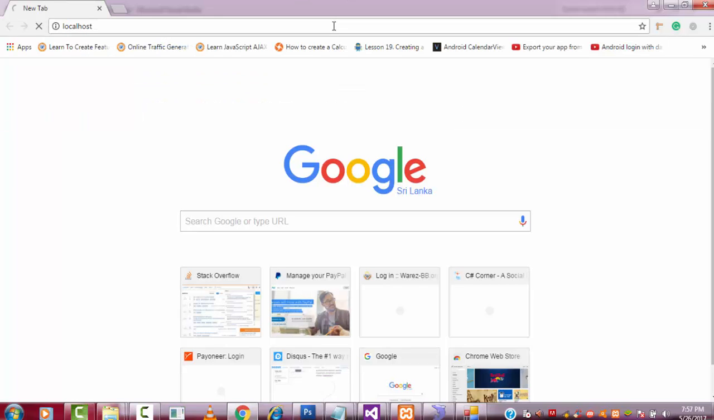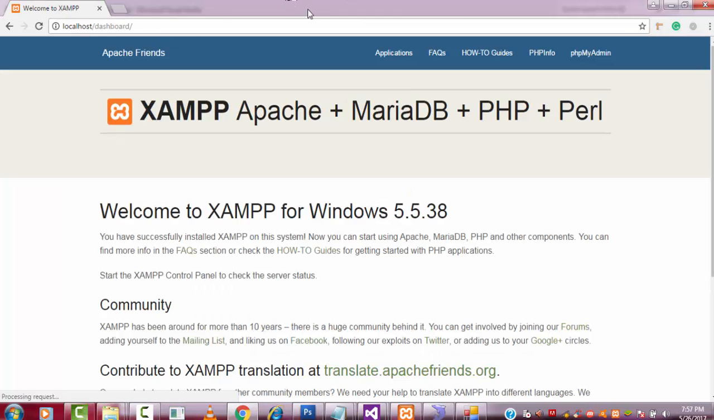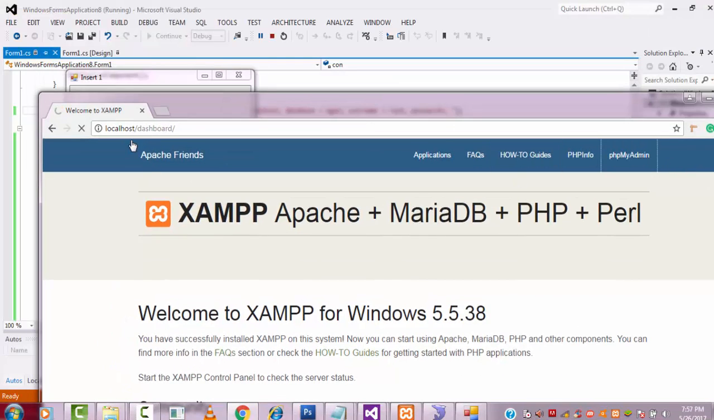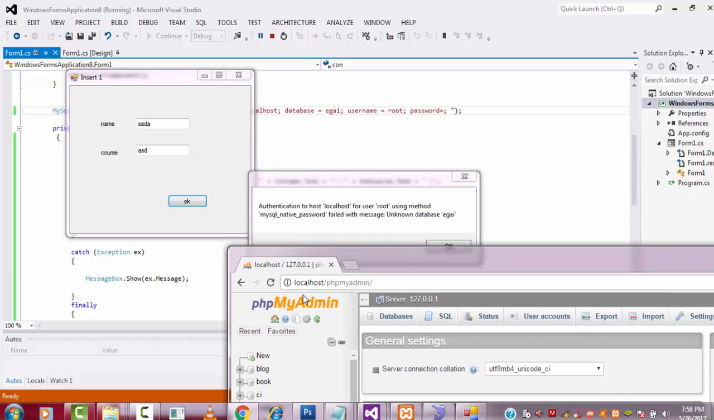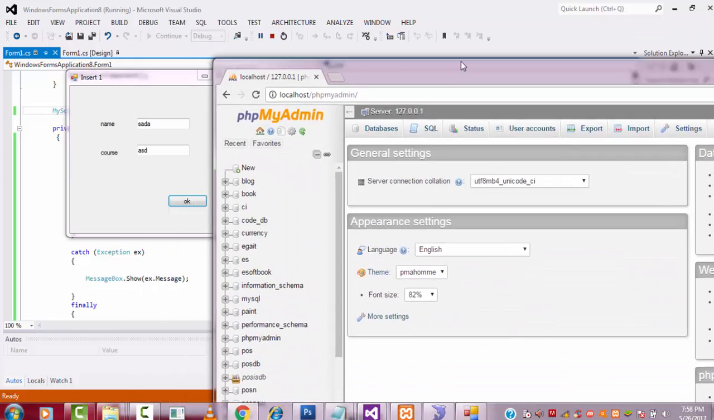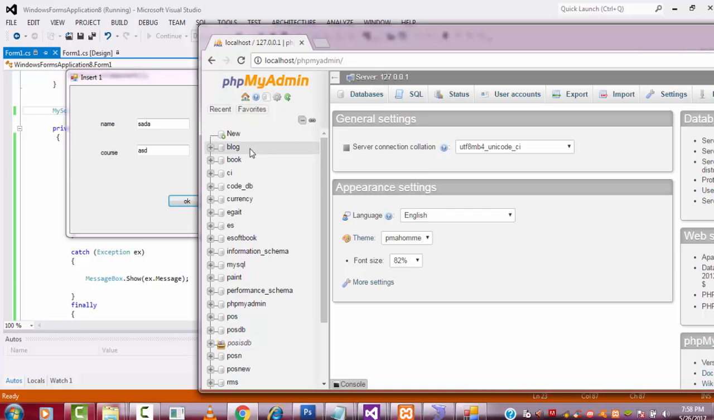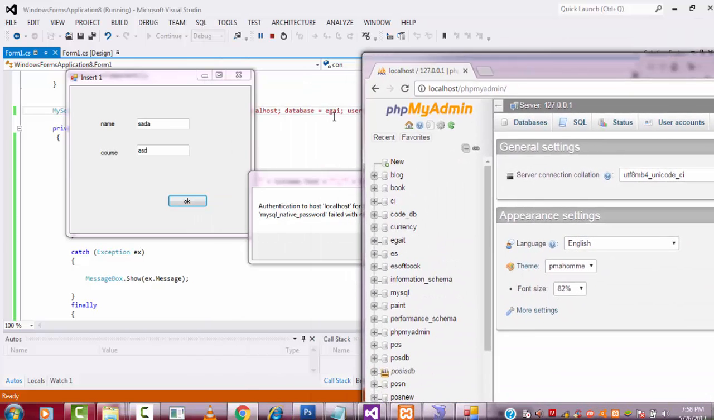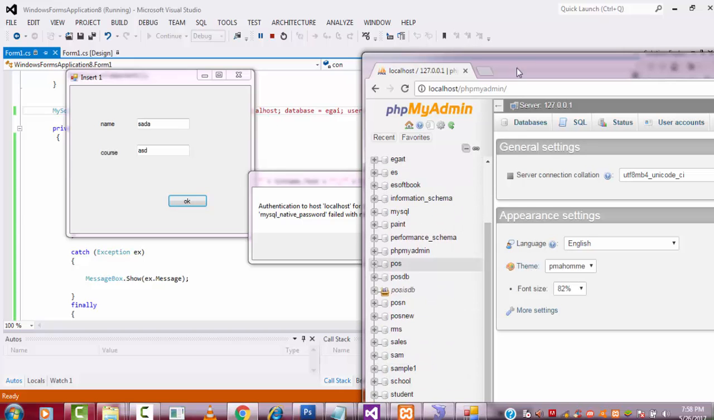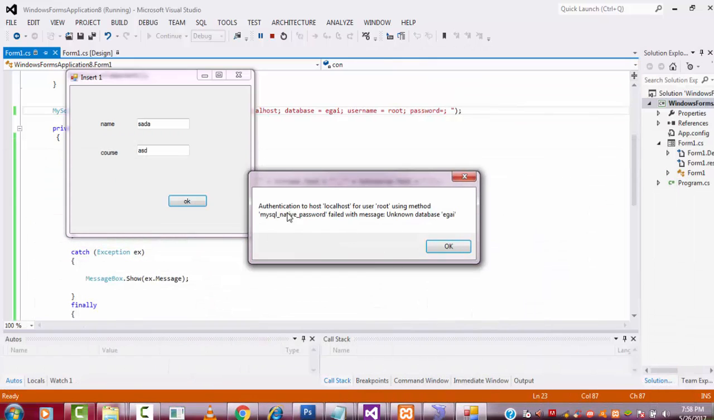localhost, meaning this is our localhost data dashboard. When we insert the record, the username is root, with the MySQL native password. Unknown database means that when you are logging into the dashboard, it searches for the database you gave in the coding. If it does not exist, it passes an error like this.